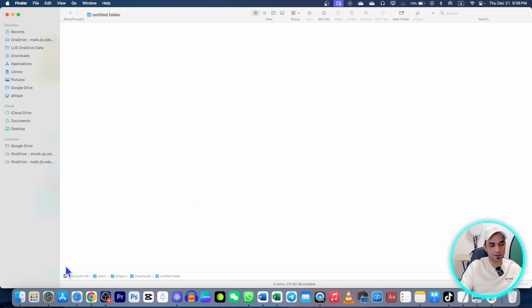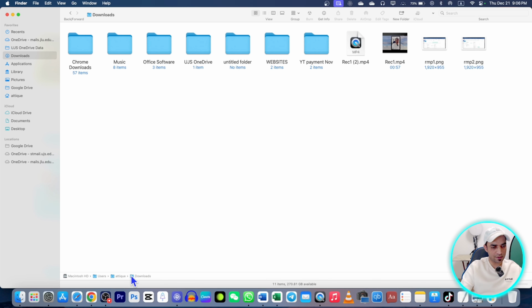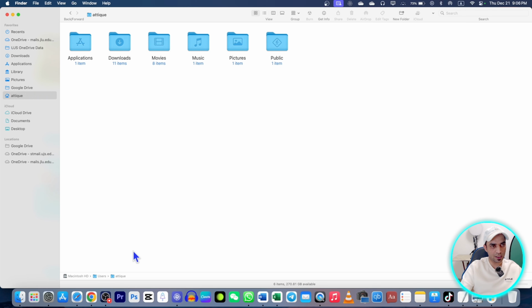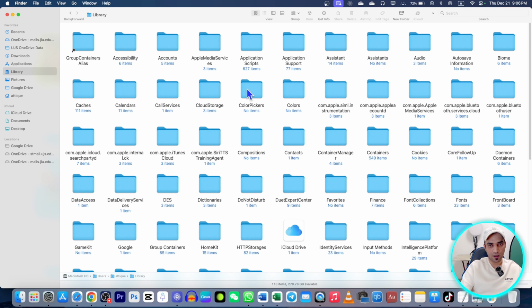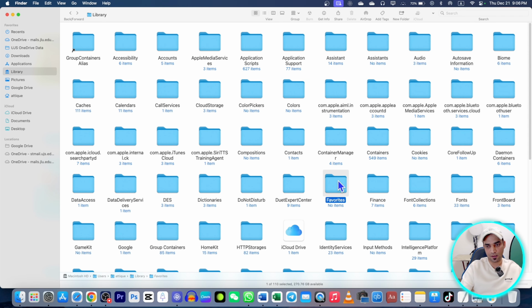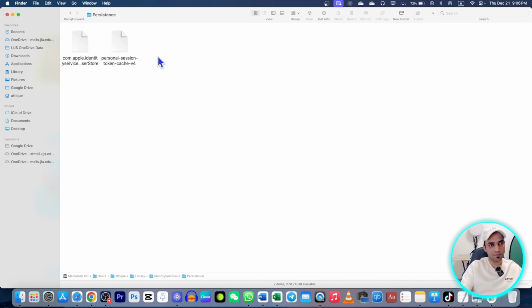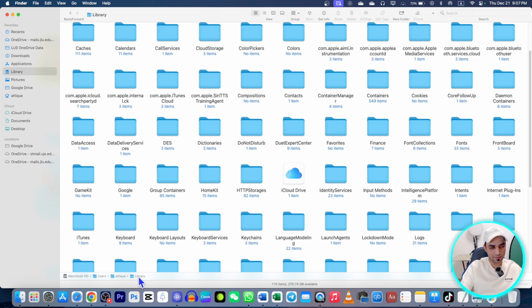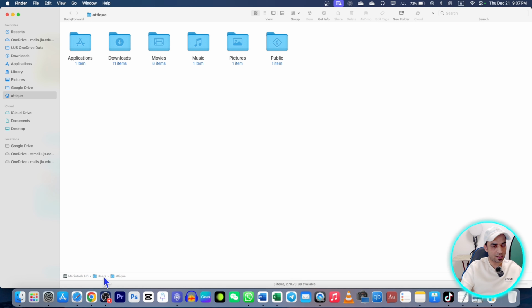Other cool features are related to this path. As I am in the untitled folder, I can go back to Downloads, and in the meantime I can go to the next folder. Let's say I open Colors and then another folder like Container and these kinds of things here. I'm going to Persistent, and this is the path right now. I can go back to the previous folder here easily by clicking these folders.